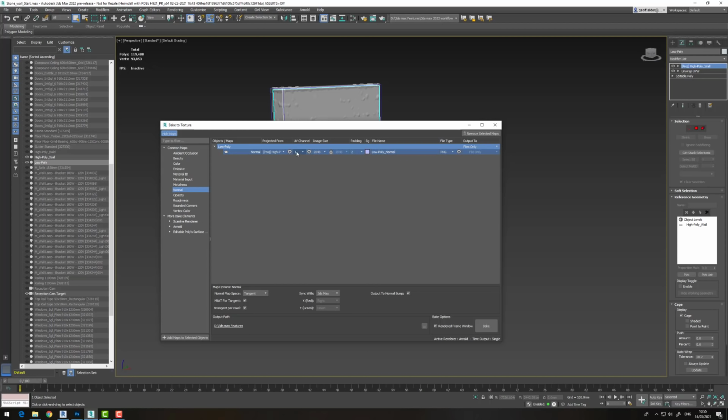The UV channel, I'm leaving that at 1. If we were doing some light mapping, I'd need to do perhaps light channel 2. The image size is the square image here. I'm going to make that 2048, leave it locked at square, and over here the name of the file is a low poly normal. It's a PNG. I'm going to put it out as a PNG.